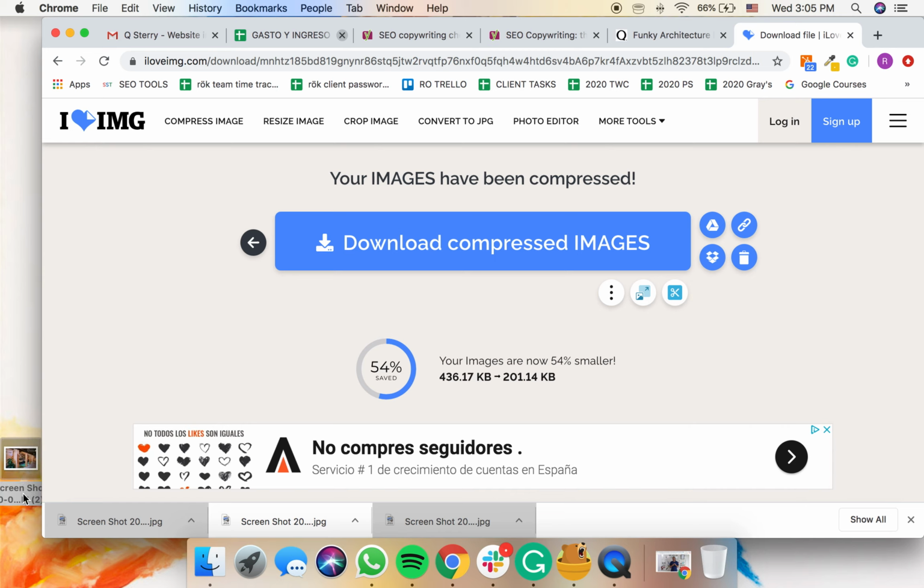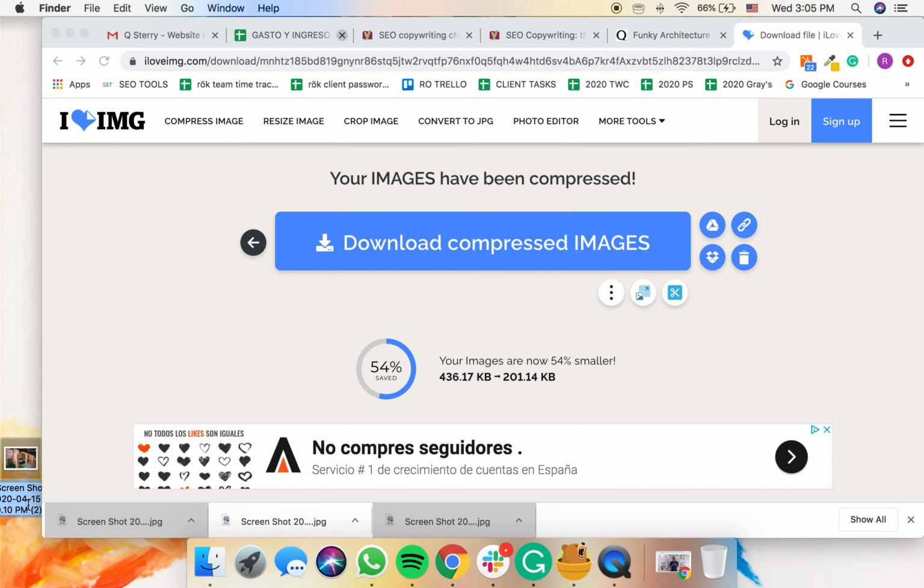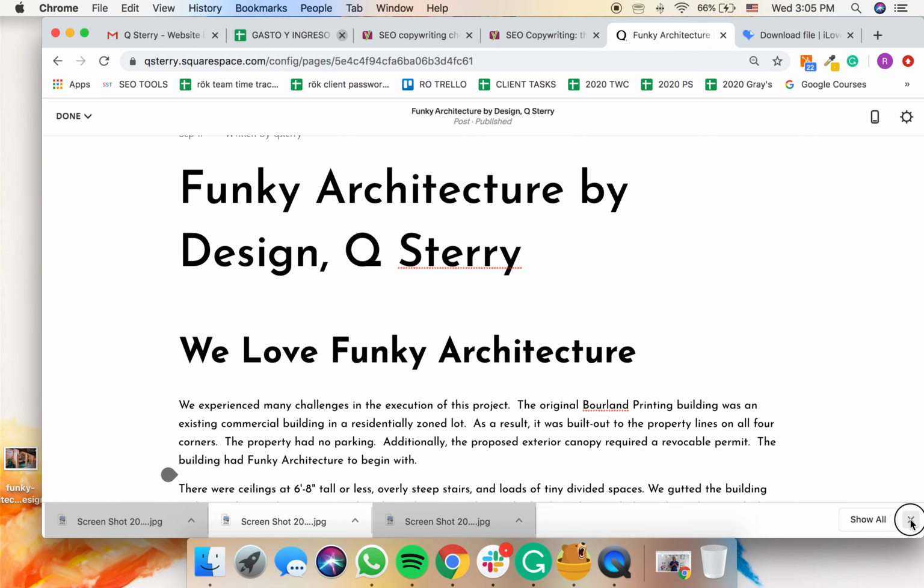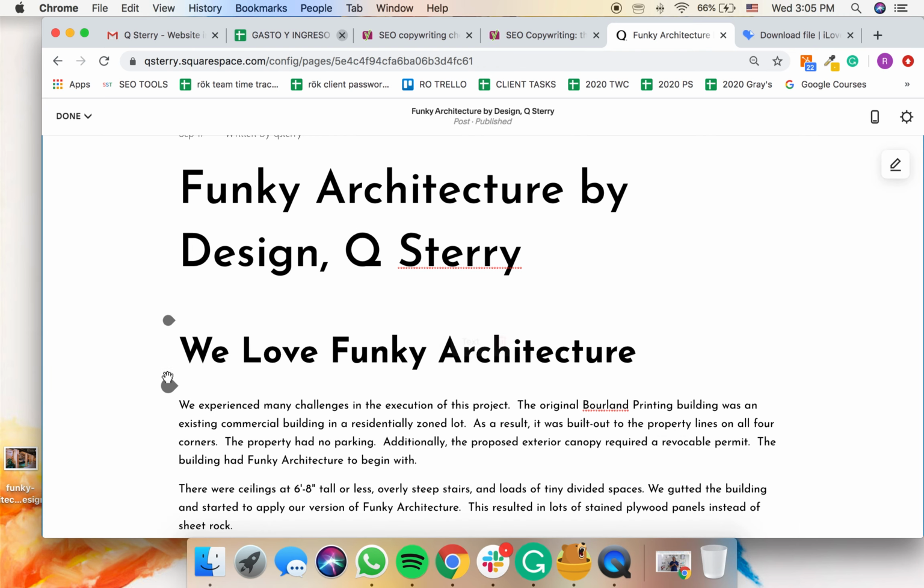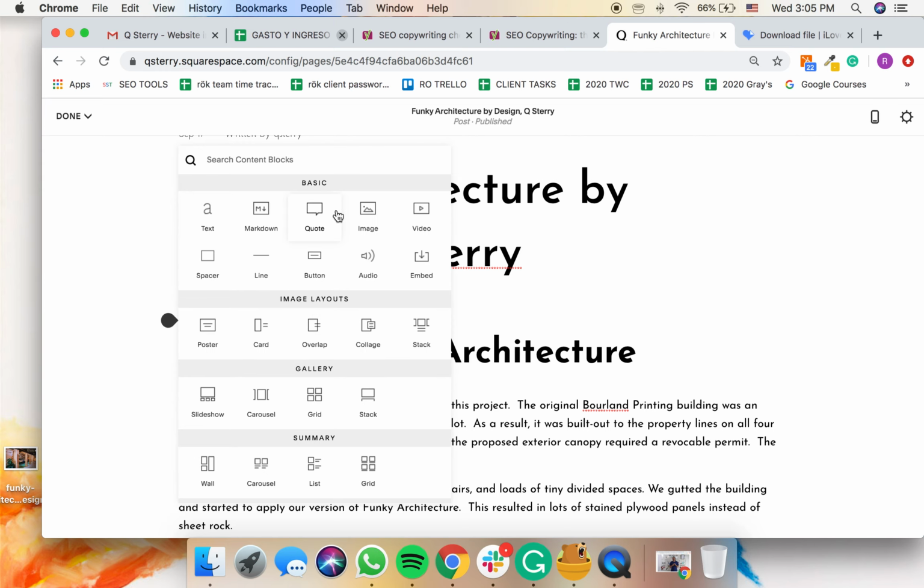Here you can see that it's called screenshot, so I'm going to rename it to something that is more appropriate. So we're going to say funky architecture using our keywords, Q-Stary design, for example. Go back to our blog post, and you'll notice this teardrop shows up as you hover over different sections of the page. So this allows you to insert different elements. And you'll see here, you can insert text, you can insert an image, video, button, line, all of these different things that you can play with.